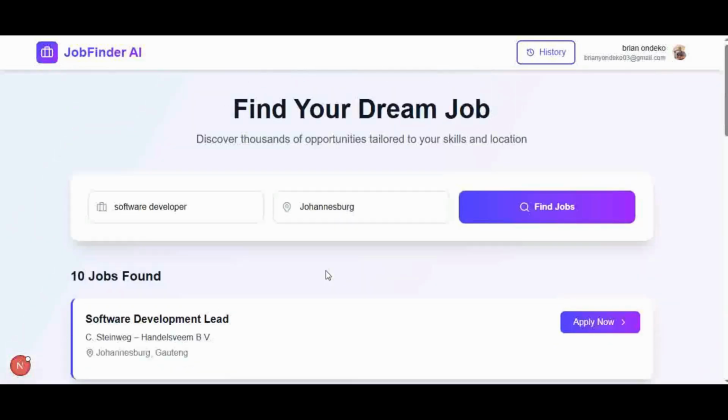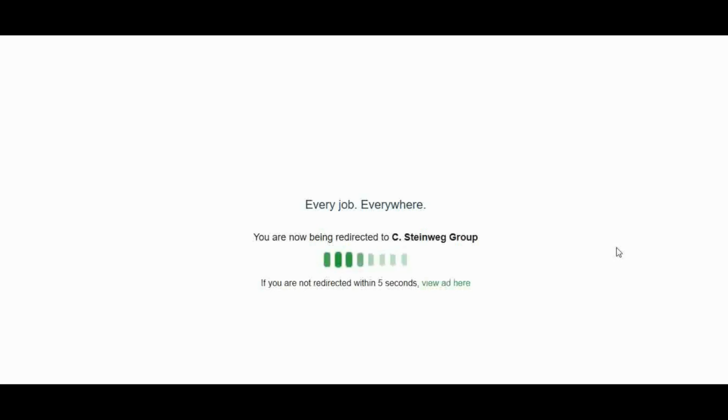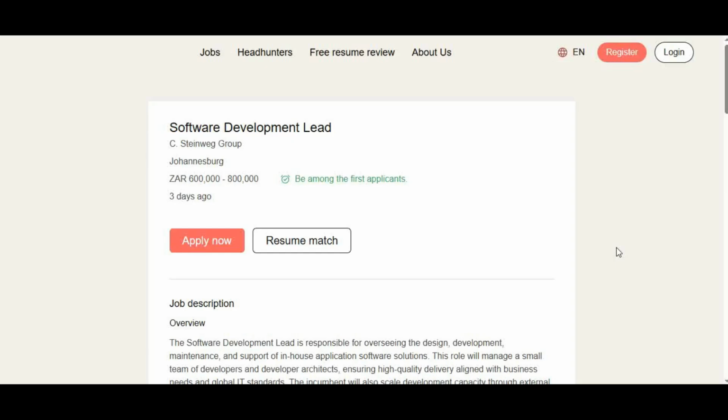And then there is another thing I want us to check. When you press that, we are supposed to be redirected to another page where that particular job information is. Now let's see here. Yeah, you can see here is the particular job that we've been redirected to. So that one works okay as expected.